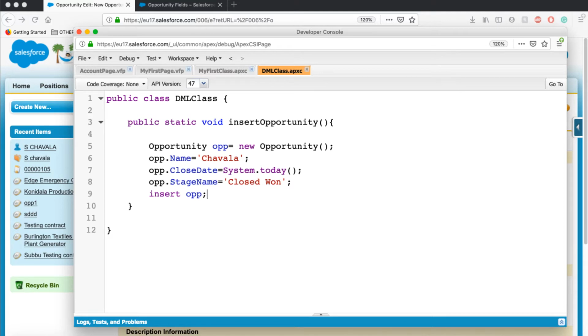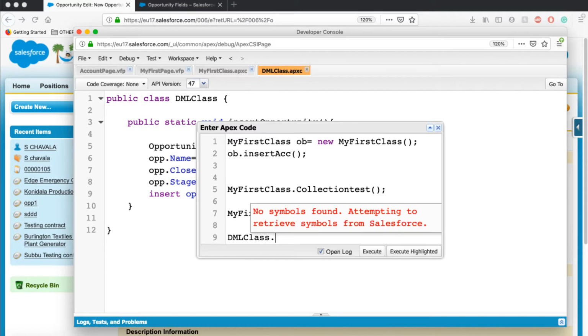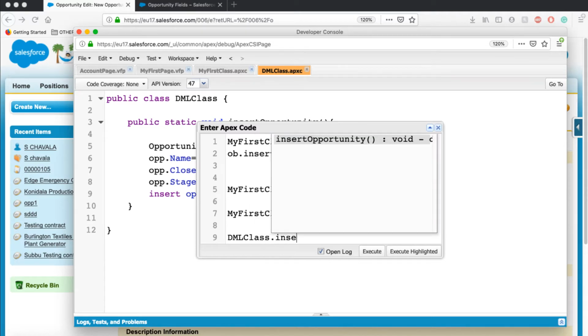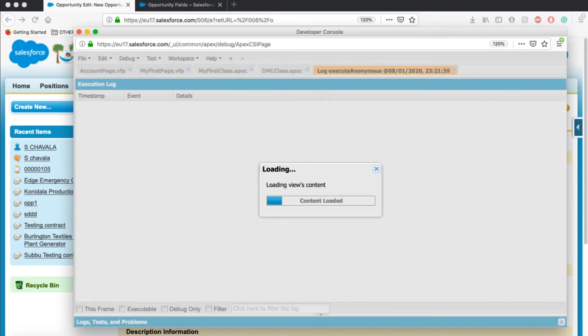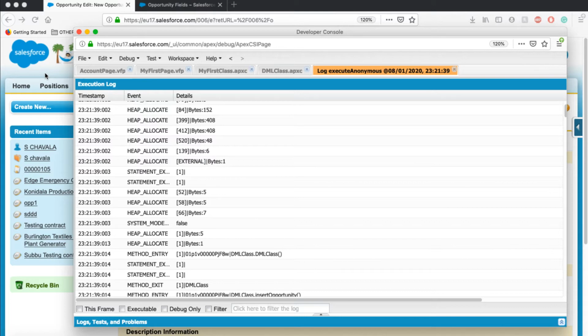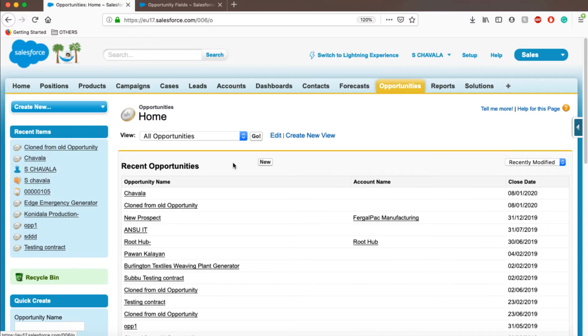Now if you want to call this method, we can simply press Ctrl E. Then you can see a window. There we can run the method. Type the class name. What's the class name? The class name is DMLClass. Dot. Type the method name. What's the method name? insertOpportunity. Semicolon. Select that. Execute highlighted. Now go back to the opportunity object. Click on opportunity. There you can see the Chavala record has been created.